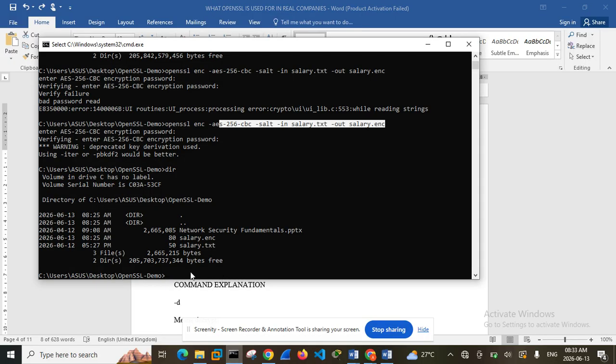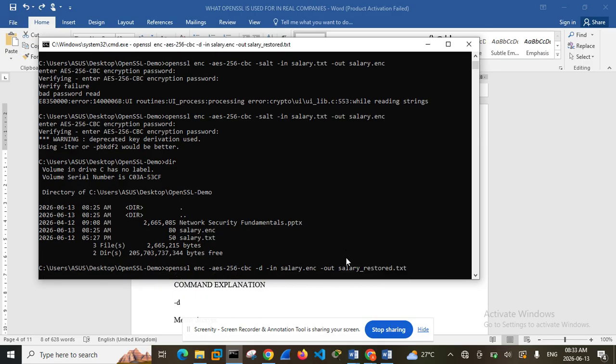I'll copy this, come here, and paste it. We are calling on Openssl and saying, Openssl, the service we need is your encryption service. There is a document we locked with this. Please decrypt this document called salary encrypted and give us an output of salary underscore restored text. So I'm going to click my enter button.